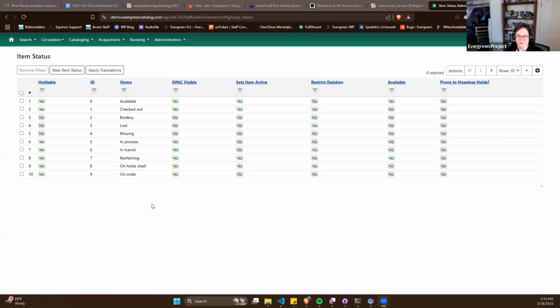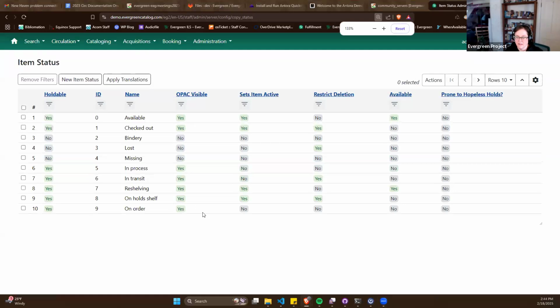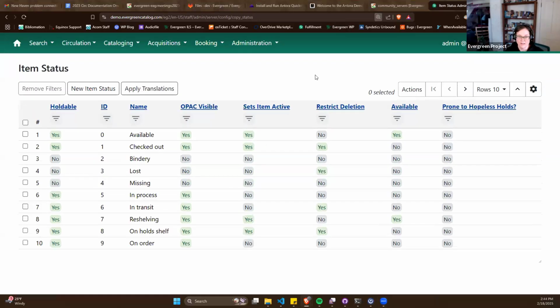I kind of wish it worked where it just didn't let you at all, because we have a lot of people who accidentally delete things that are lost, and then the item comes back like 2 weeks later, and then we have to undelete the item and then do all this stuff. So I wish the restrict deletion was maybe a little bit more restrictive.